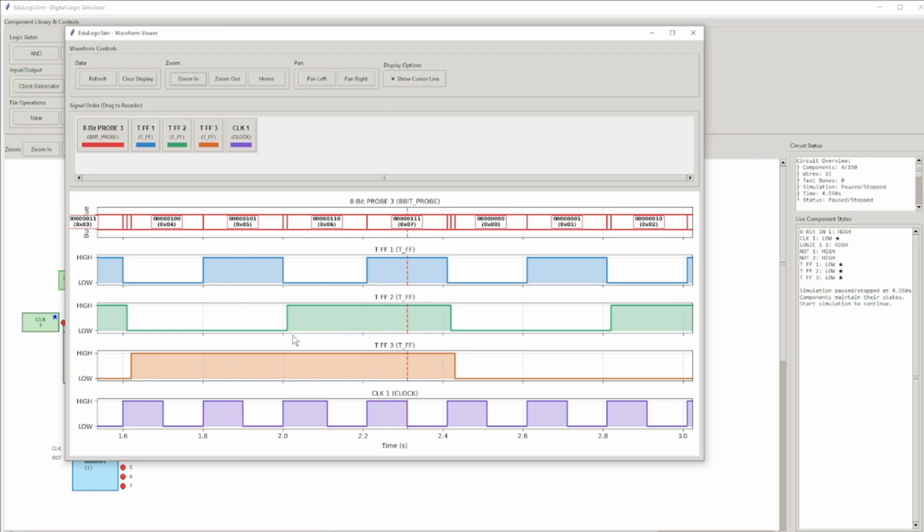We can also have this red cursor line that tracks your mouse so you can see where all the clocks line up. If you don't want this red line, you can click at the top, Show Cursor Line, and there will be no more line.